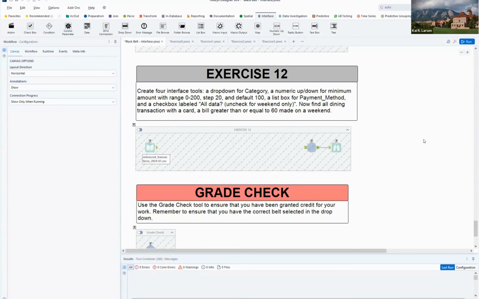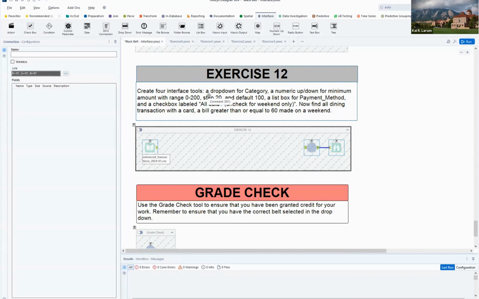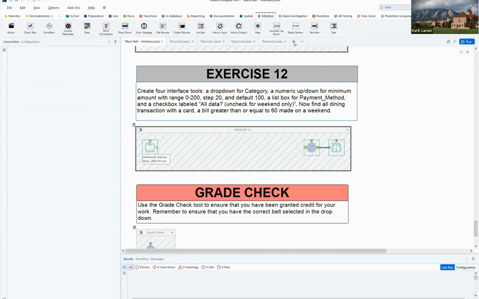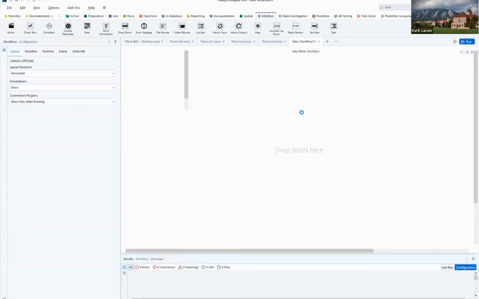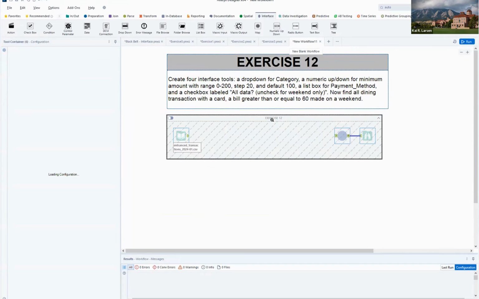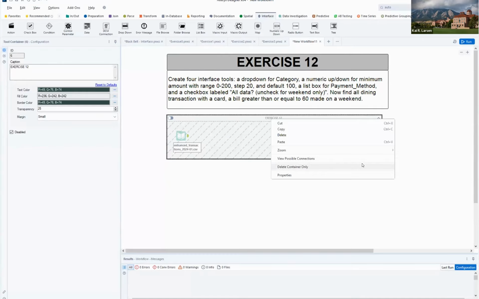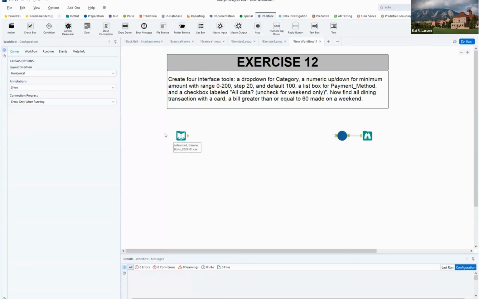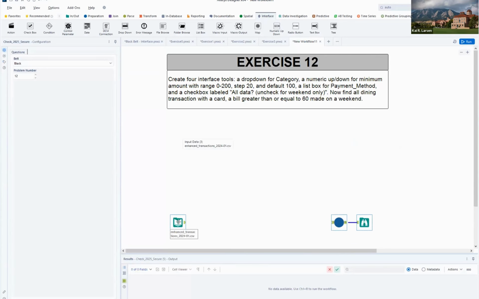Okay, let's get going on one more exercise. Let's level up a bit. We'll go for exercise 12, the last one. So again, I'm going to copy this problem statement and the existing workflow into a new workflow. There we go. I'm going to get rid of the tool container again and move the tools down. Okay, so we need 4 interface tools. Let's just start with that.